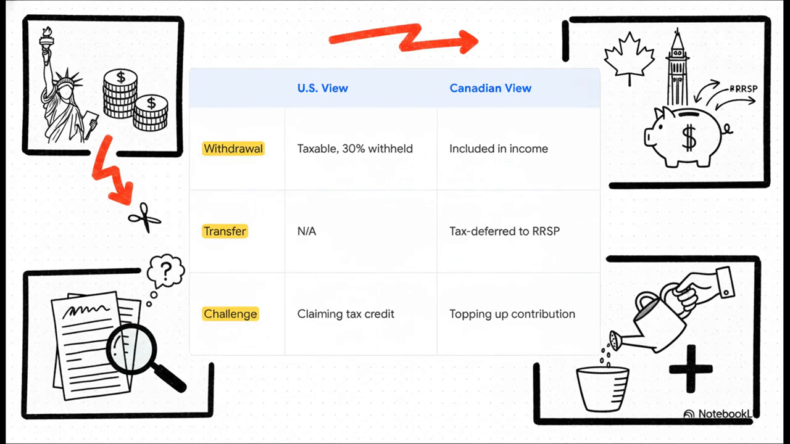All right, let's talk about retirement plans, like a U.S. 401k. This is a classic cross-border puzzle. Let's say you move back to Canada and want to bring your retirement money with you. From the U.S. perspective, taking money out of a 401k is a taxable withdrawal, period. So they'll automatically withhold 30% for taxes right off the top.